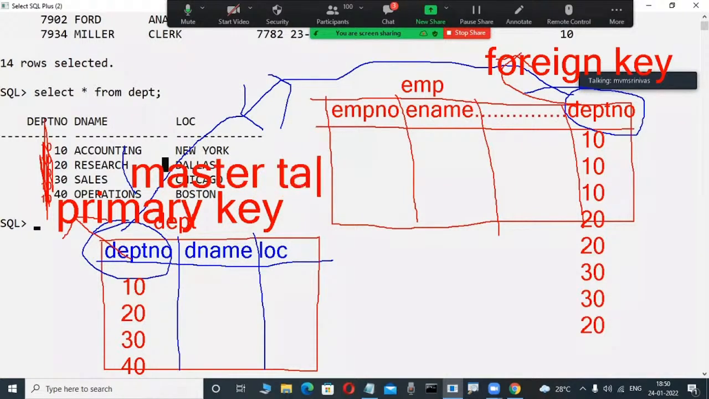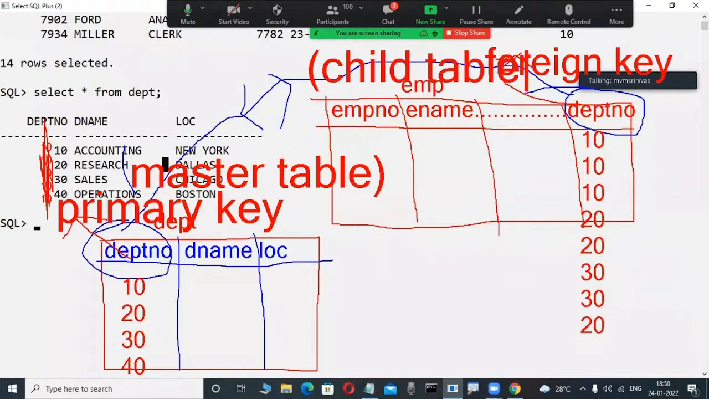That's why the table where the primary key is available is called the master table. The table where the foreign key is available is also called what? A child table or detail table.